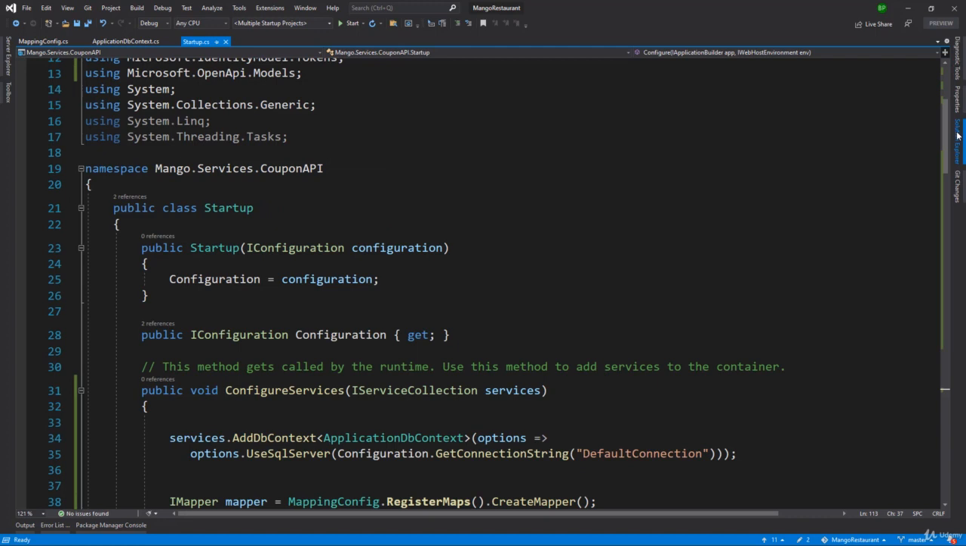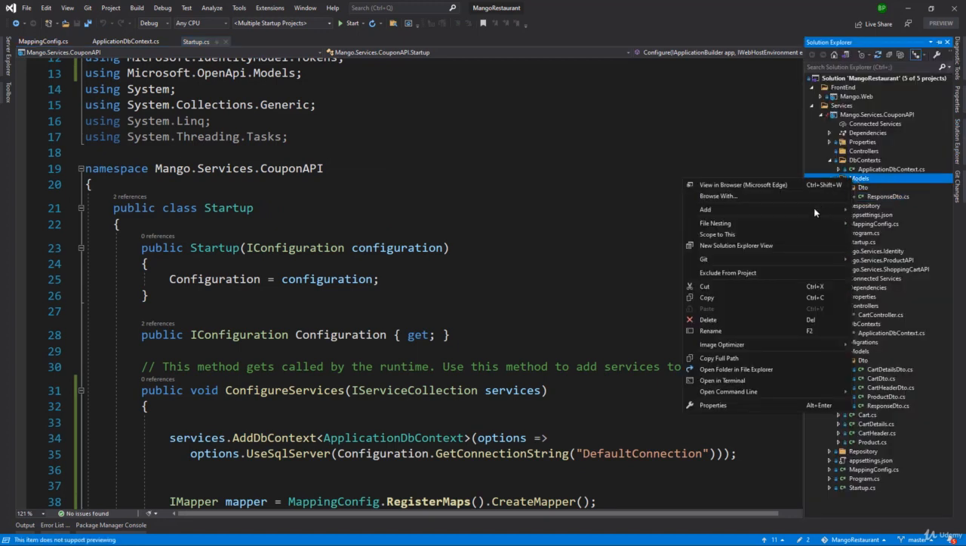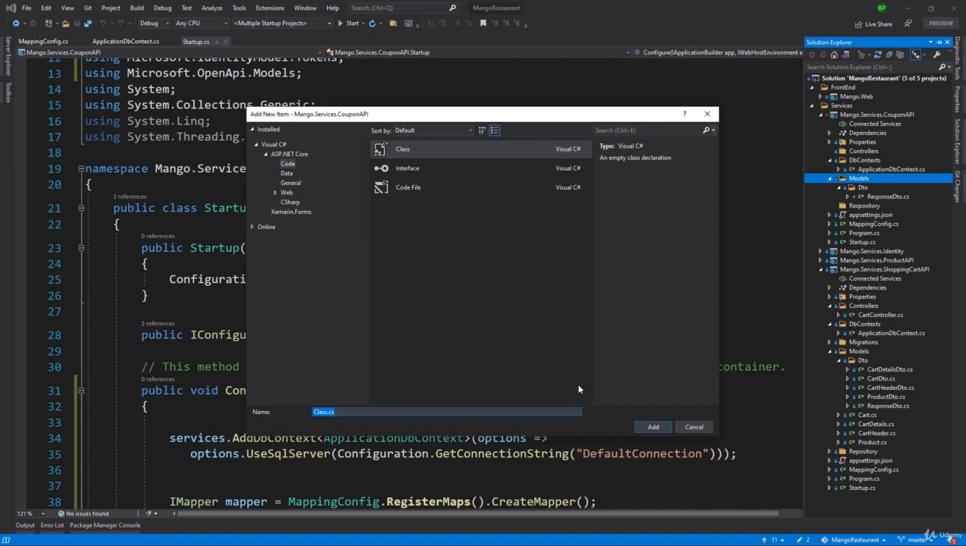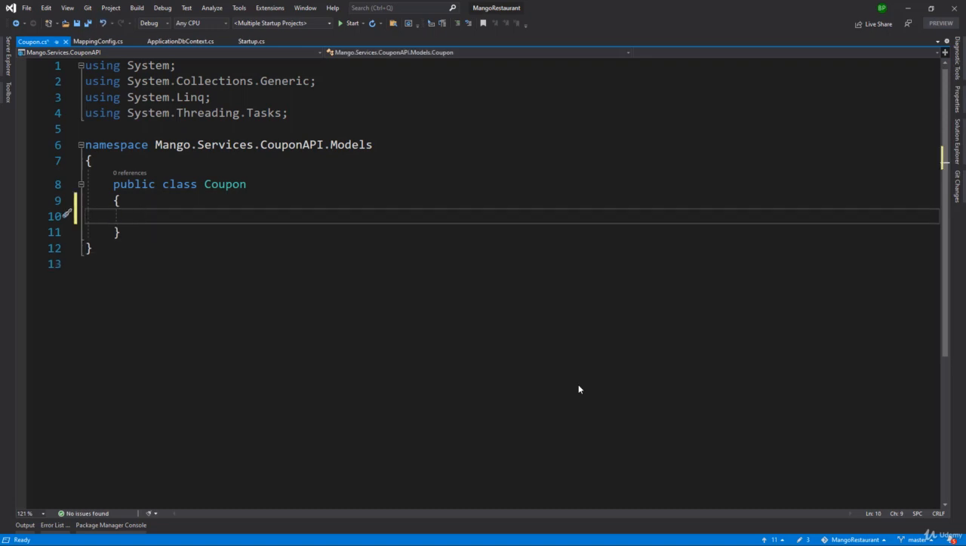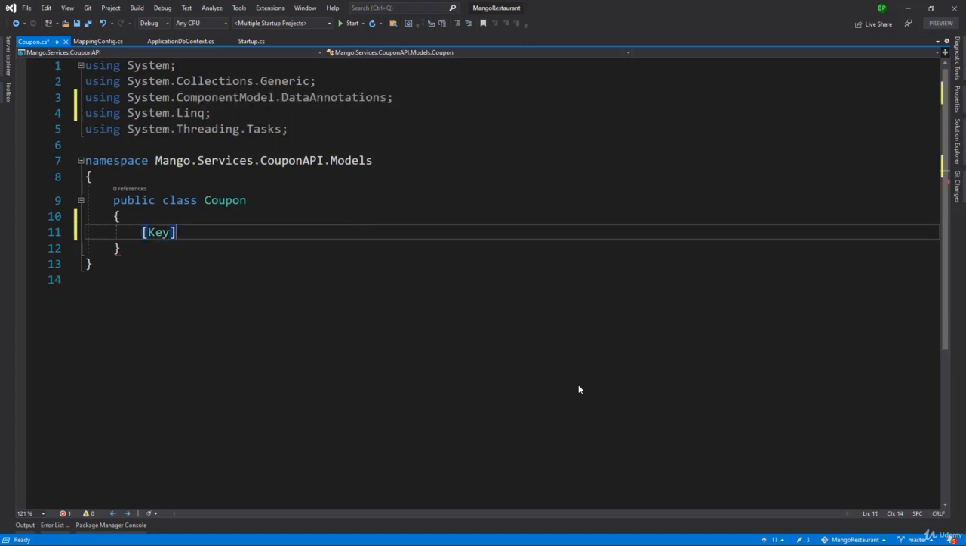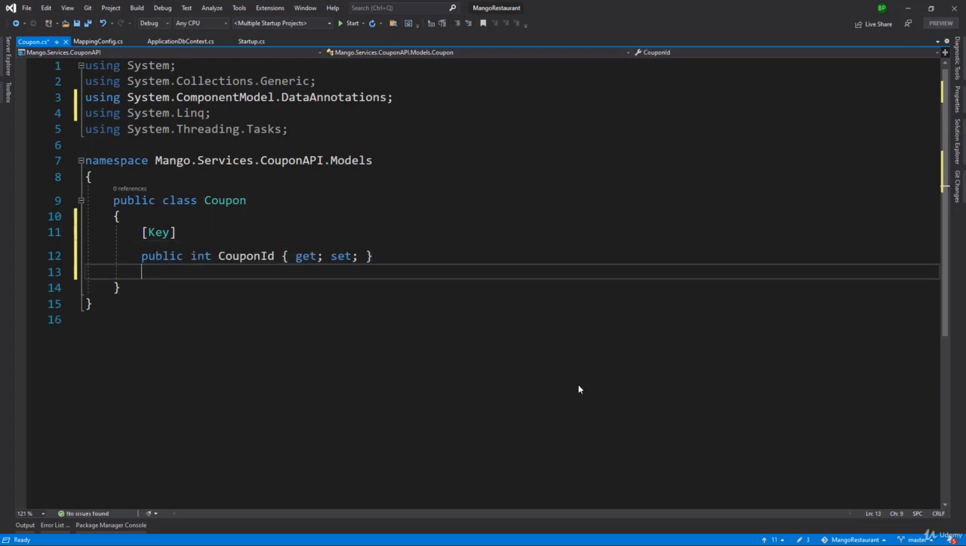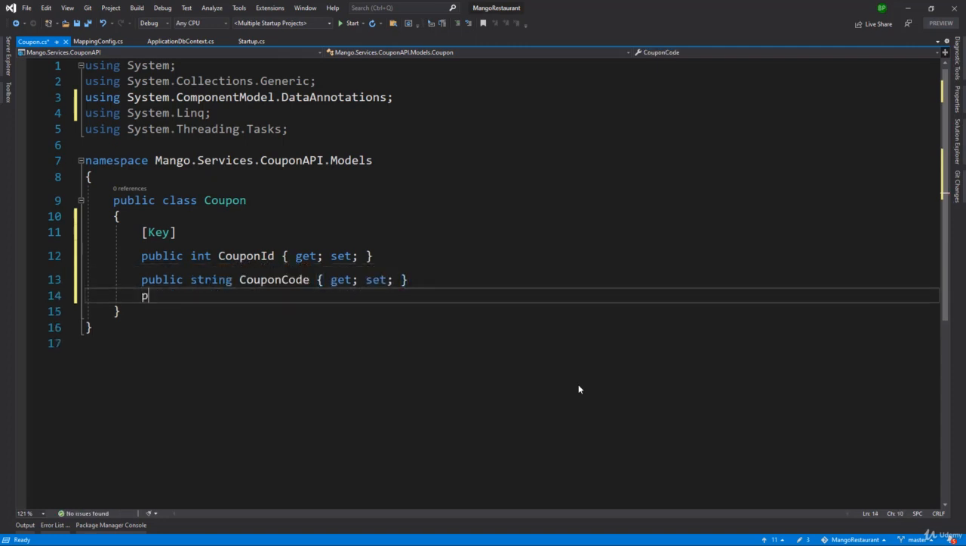Then what about the actual coupon? For that, we will right click on the models and we will add the class for coupon. We can create a fancy coupon class, but that is not what we want to achieve in this course. We will keep it super simple. We'll use the key data annotation for primary key, prop, integer, coupon ID. It will have only two properties. First will be prop string, coupon code, and next one will be the discount they get. So this will be discount amount.